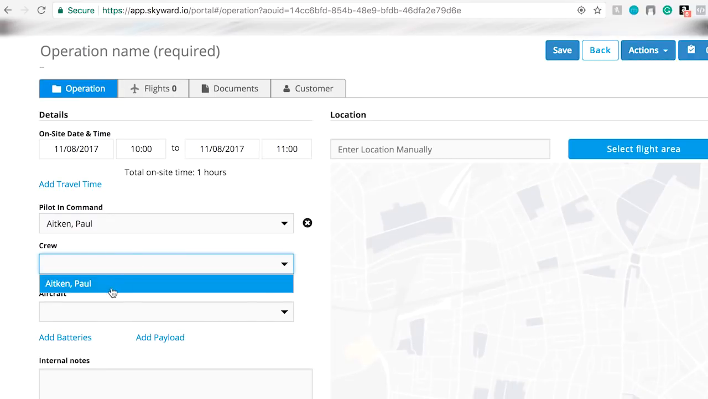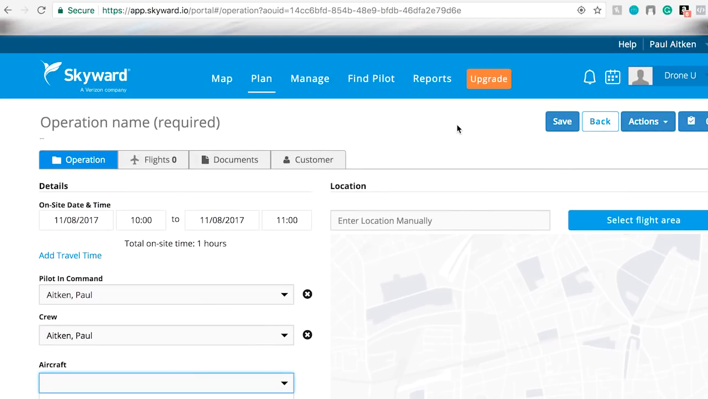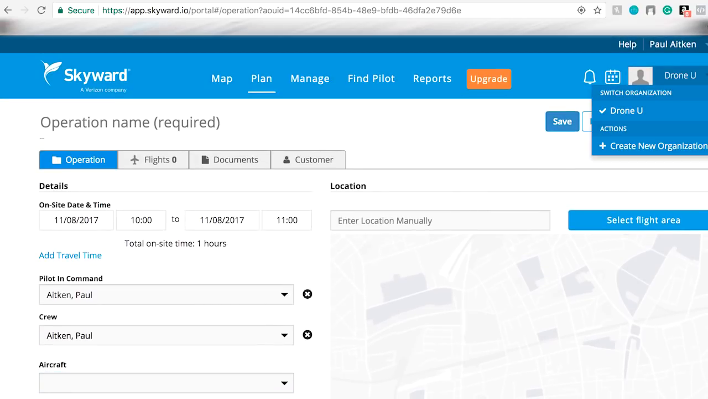So here we go. All right. Person in command, yours truly. Crew, yours truly. Aircraft. So can we type in any aircraft, or it says sample aircraft here? Does it matter? If you go to the manage bar at the top, you can actually add your aircraft, and there you can include serial numbers, registrations. And if you haven't registered, there's a link to do that as well with the FAA. Awesome. Okay. Cool. So then once I've clicked the date, the time, the pilot, the aircraft, now I'm selecting the flight area. Is that correct?